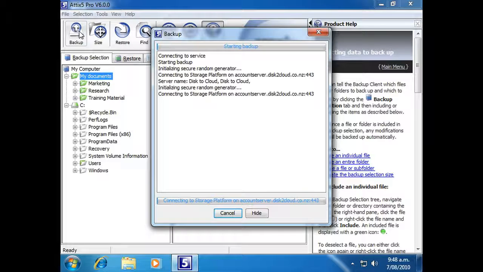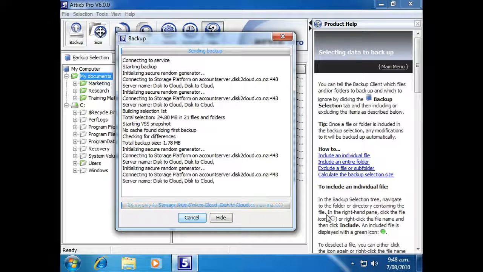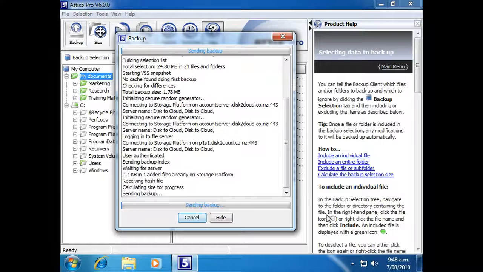While the backup is running, we should mention that there are a number of different ways you can configure your backup selections. The Help screen, open here on the right, is a valuable read and a good place to familiarise yourself with the options available. Please see the backup selection video for more detail on managing your selection criteria.